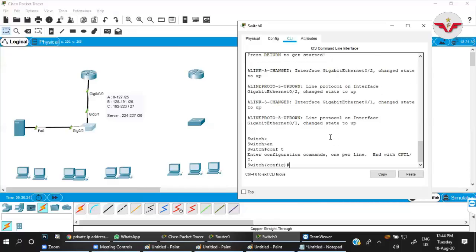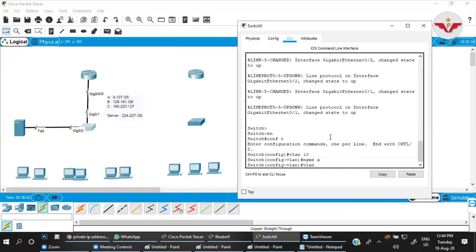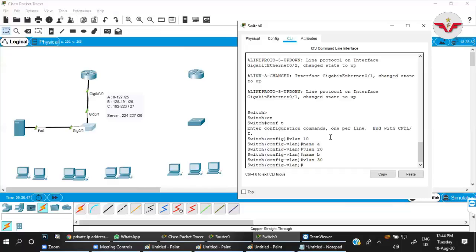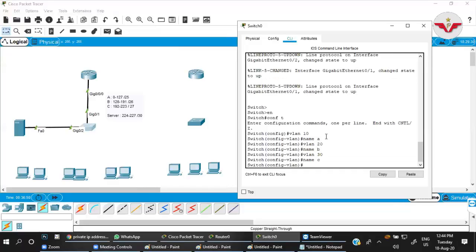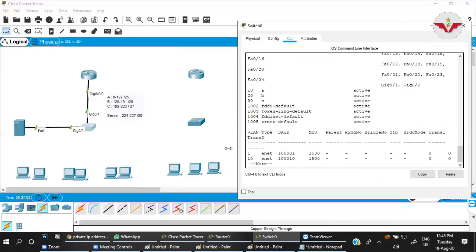Enable config t. I am going to create three VLANs: VLAN 10, name A; VLAN 20, name B; VLAN 30, name C. Done. Now, okay, do show vlan. All the ports are by default in VLAN 1.